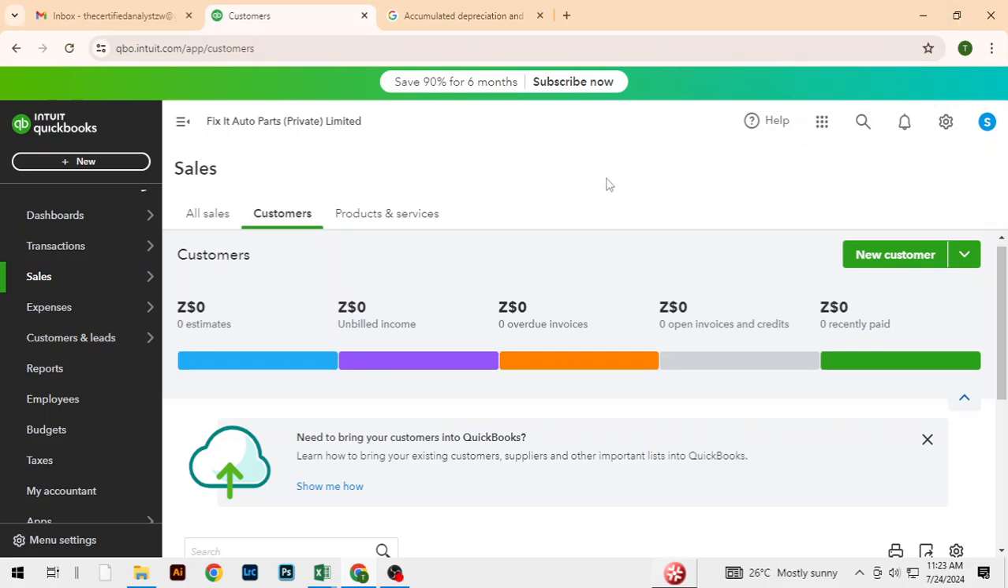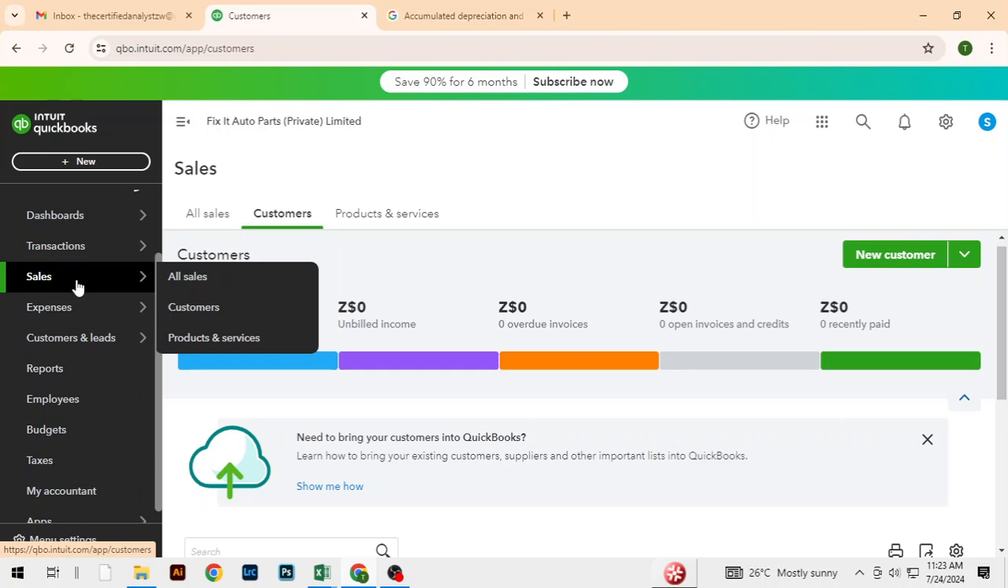So in this section I'm going to show you how to create a sales receipt for a cash customer. It just depends. Sometimes you may just do a sales invoice or customer invoice, and sometimes you may just do a sales receipt. They all have the same effect.